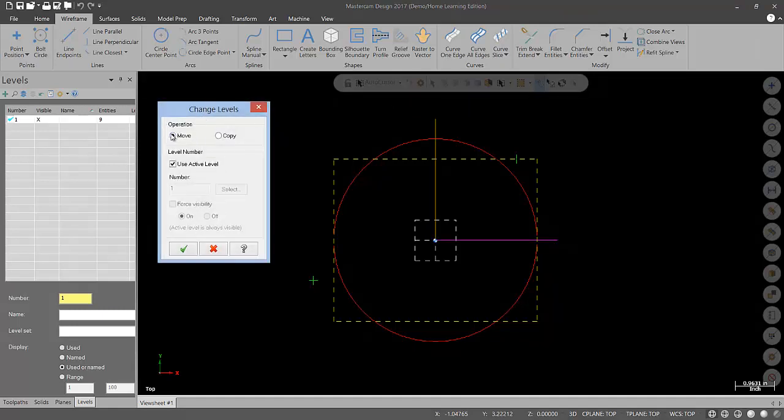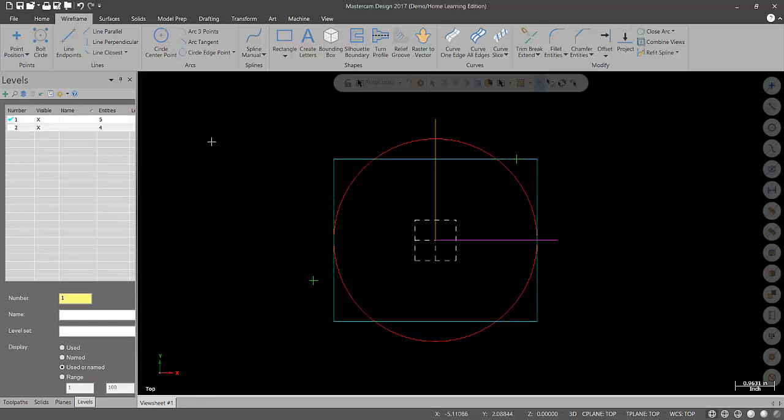So now it's asking me, do I want to move it or copy it? I actually want to move it to a new level. And this little checkbox here is saying, do I want to use the level I'm drawing on? I'm going to say no. And you can select a level, or you can just type in a new one. So maybe level 2. I can hit enter. And now you can see I have level 1 with 5 entities, and I have level 2 with the 4 entities. And those are these individual lines that you can see.